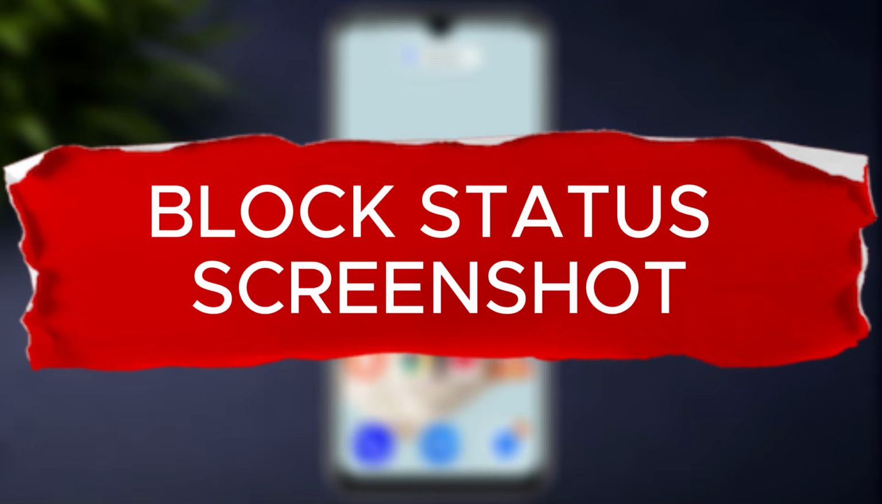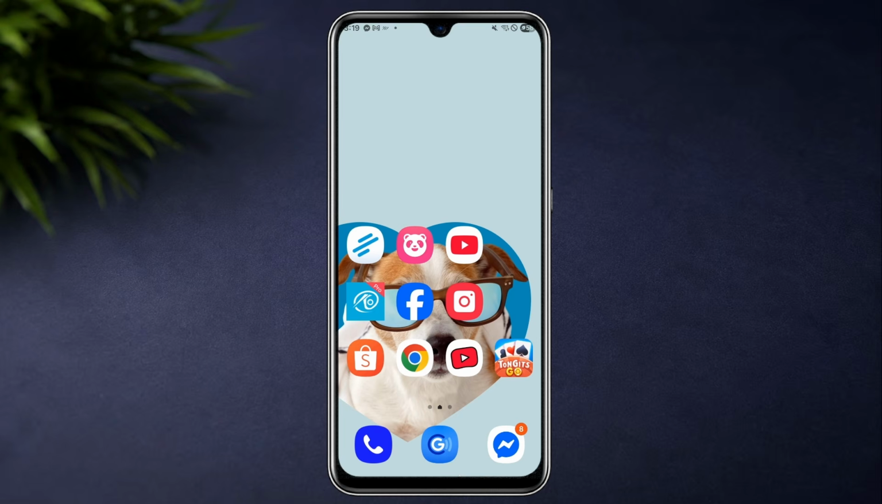How to block WhatsApp status screenshots. Now in this video, I'm going to show you how you can block your WhatsApp status screenshots.